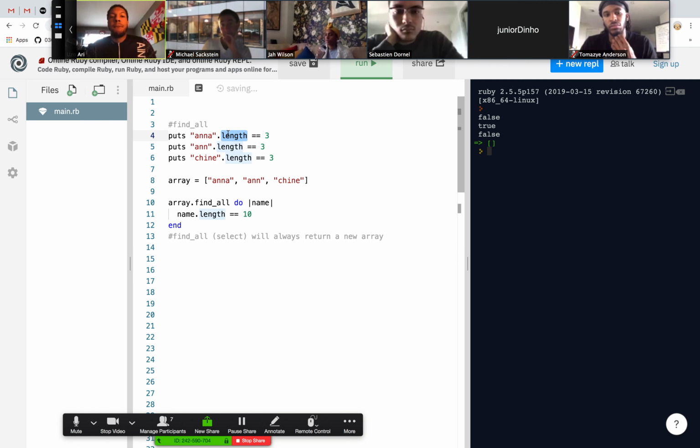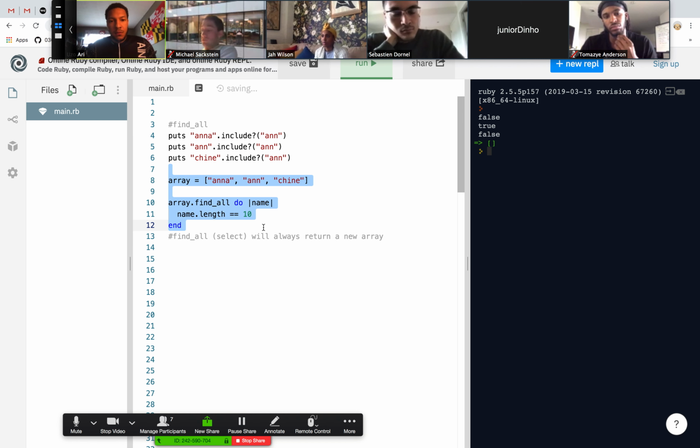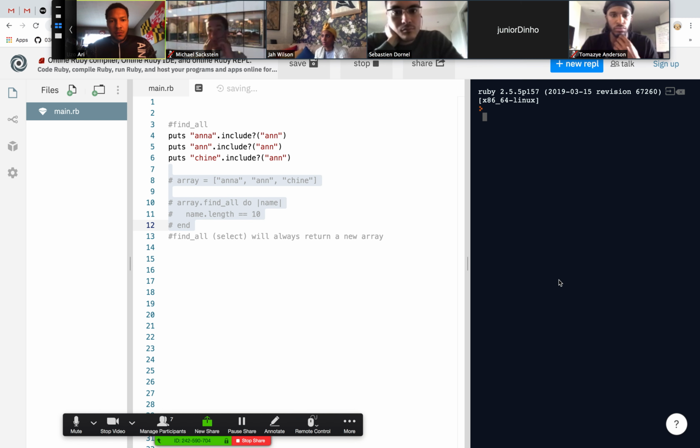So let's do a dot find all or a dot select. I'm going to do something different. Dot length is a method you can use off of a string, but there are all sorts of methods you can use off a string. For example, you can use dot include. Let's copy and paste this. I'm going to comment this out and run it for y'all. This isn't a method you see a lot, so I just wanted to show you how it works.